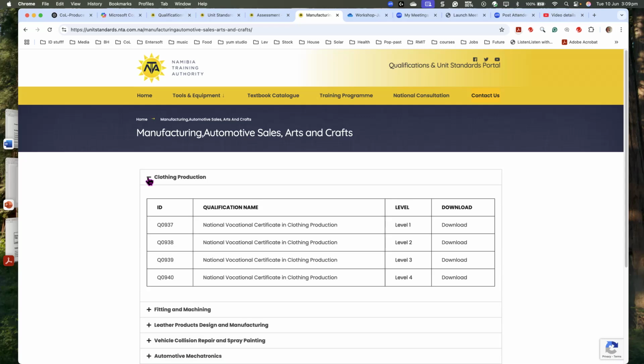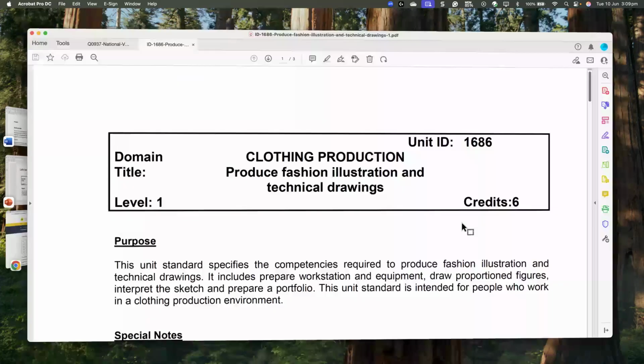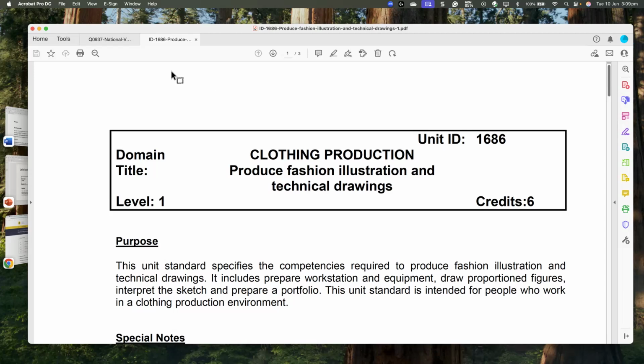We've got clothing production, and we talk about the levels. The clothing production goes from level 1 right up to level 4. The one we're working on is this one here. You can download that unit by simply selecting it, and then it'll appear on your computer. Let's have a look at that file. And here it is.